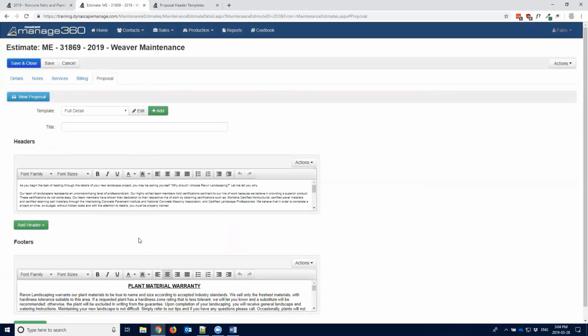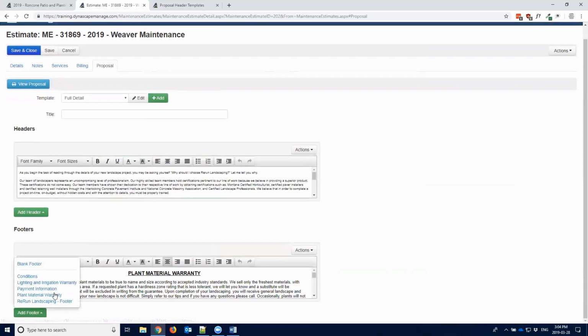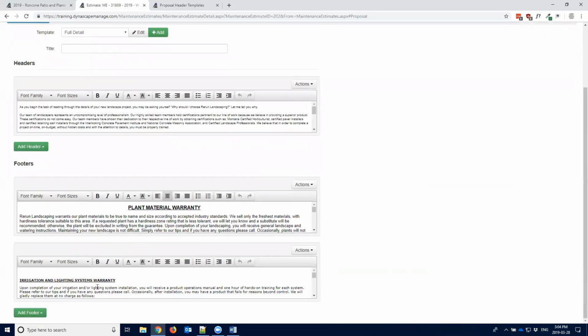But over here, again, I don't need the plant material one. I want to add a different one. So I want to add in the lighting and irrigation warranty. Okay, now I have a second one here as well.